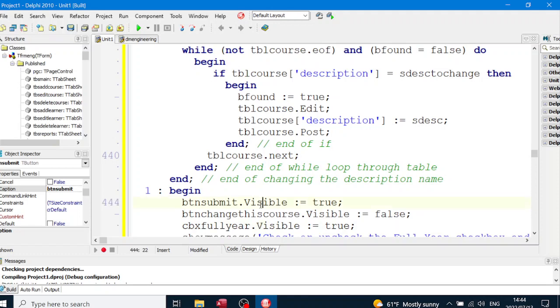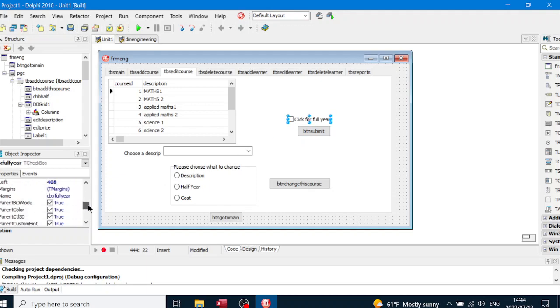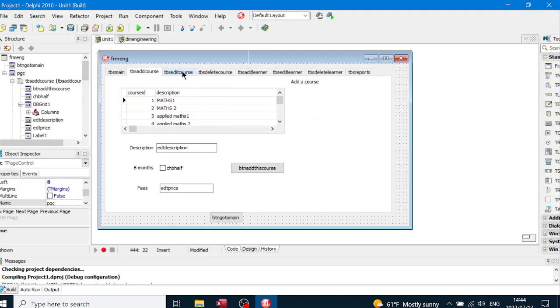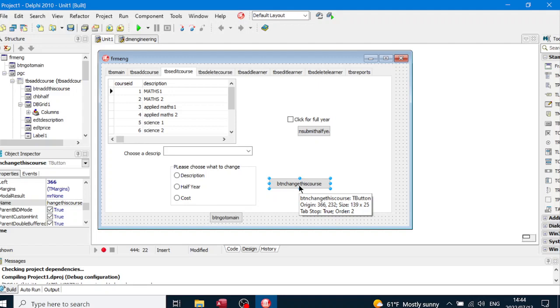CBX full year, btn submit dot visible. Is that called btn submit? Yes, it is. And I've got it invisible. Yeah, and this is also CBX, also false. I think there might be another submit button somewhere around. I'm going to have to maybe change this name. Submit half year. Let's do that. btn change this course.